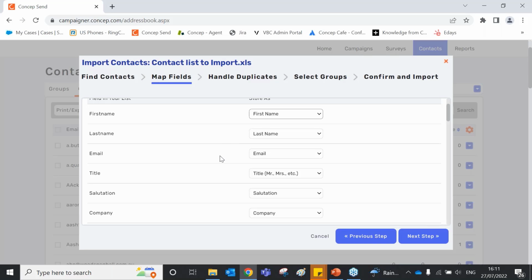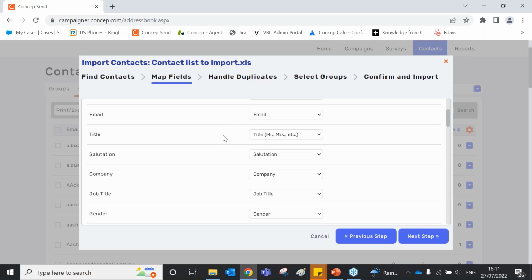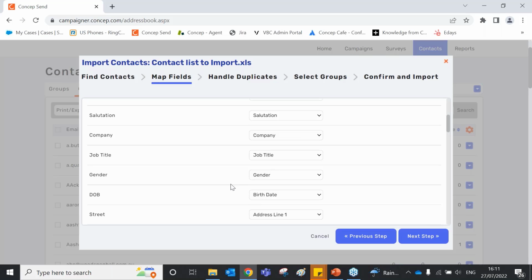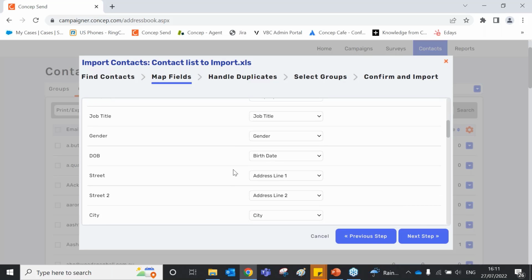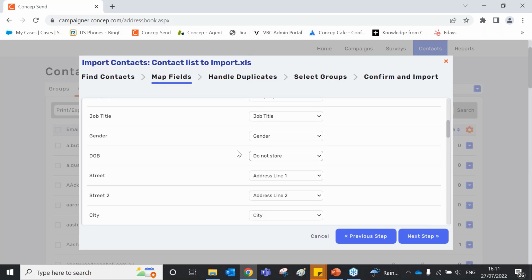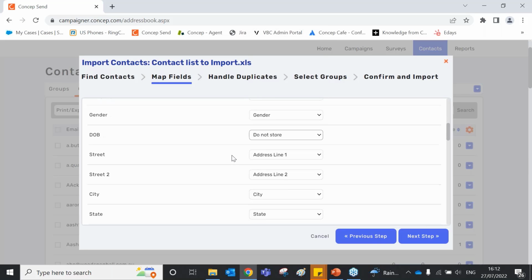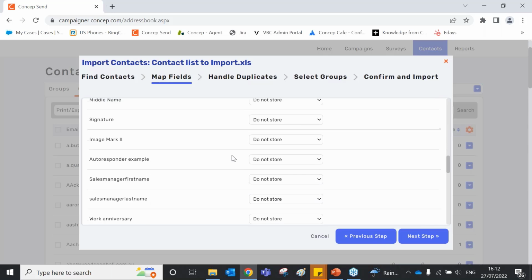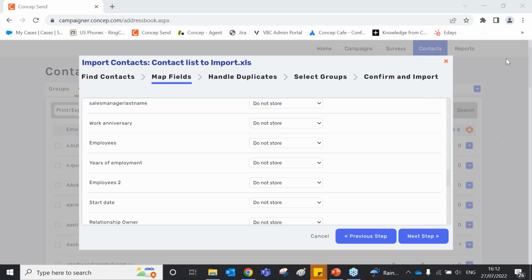If you have additional information, such as a title, company name, job title, even gender or date of birth, you're able to add these in as well. If, for example, you had date of birth data but do not wish to store it, you can select "do not store", and then that one will not be pulled through in this case. Then once you're happy with the mapping, you can proceed to the next step.